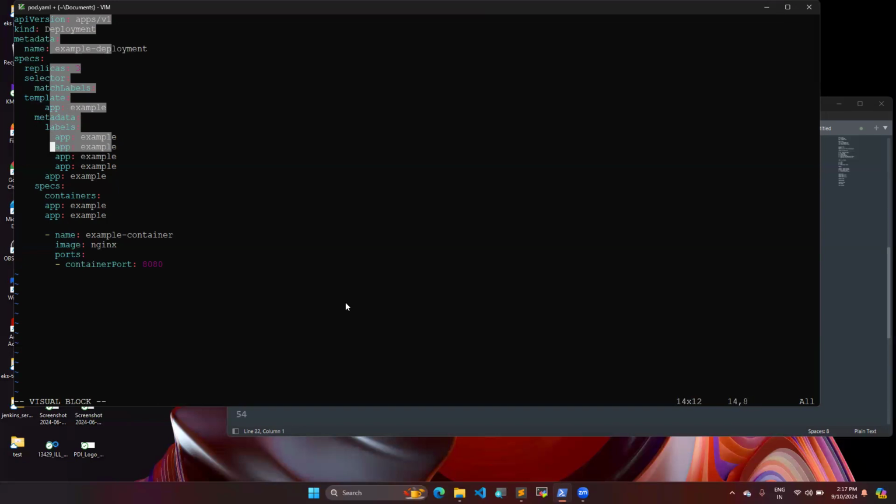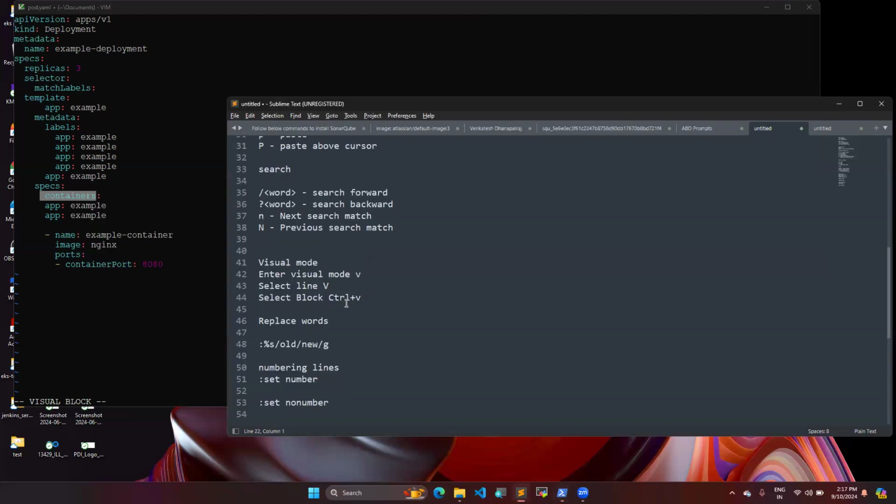You can see here, escape, control V, a single letter it is going to select. Like that it will select in the block selection mode. These are all the commands which you should be aware of for day-to-day activity.